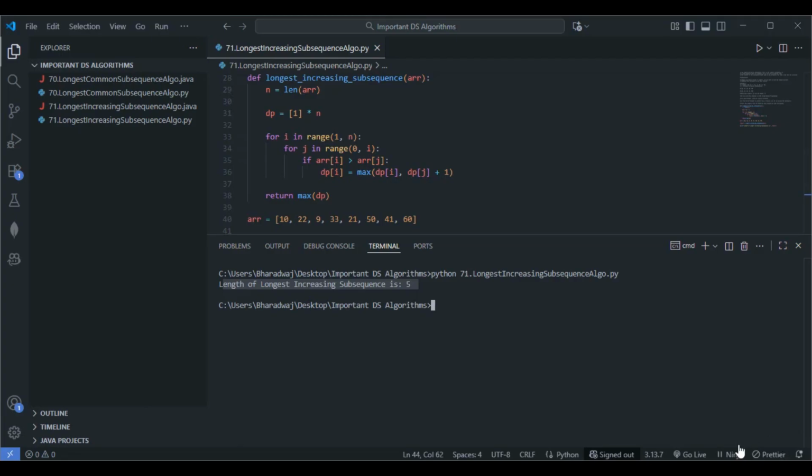Before moving on with the next algo, let me summarize whatever we have learned so far. Just try to remember these 3 or 4 points, this is very important. The longest increasing subsequence, LIS, finds the longest ordered subsequence where elements strictly increase. That's what we had discussed.